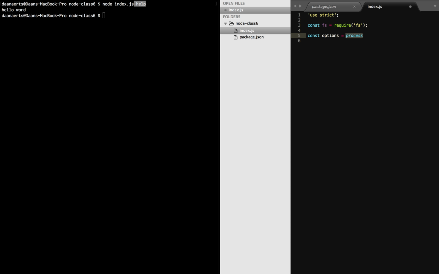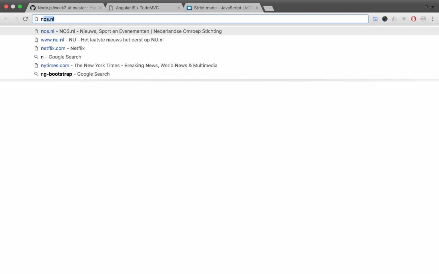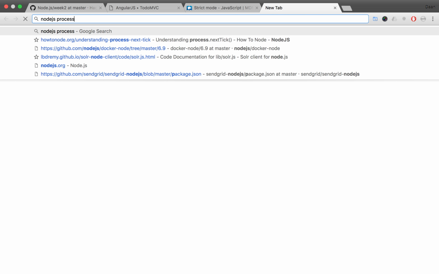So process is just like, for example, Math. These are things that are native to JavaScript. So you've got things that are native and always there, like process and Math. Then you have console. You can see also my editor recognizes it. And then there are things like fs, that are always there, but you need to explicitly first require them. So process is, and there's this thing called argv. So let's take a look at the Node.js process.